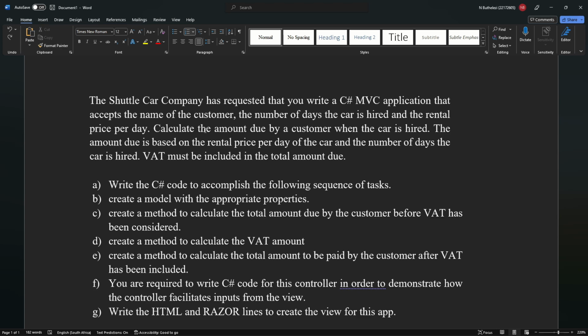First thing they say, write a C# code to accomplish the following sequence of tasks. The first task is you create a model with the appropriate properties. Properties we would have here could be the customer name, the number of days the car is hired, the rental price per day, also the amount due, maybe also the VAT. Oh, definitely the VAT. And then we might have the total amount due. So we could have about 5 or 6 properties.